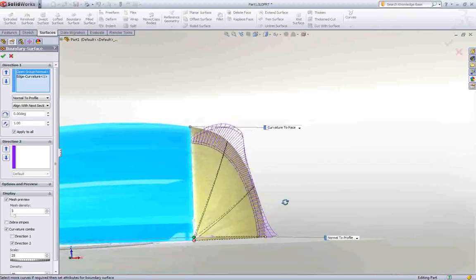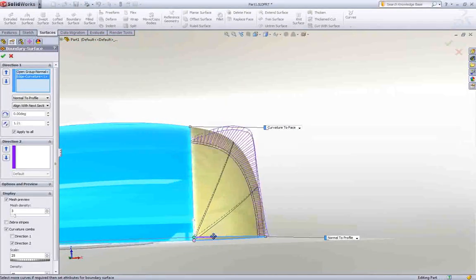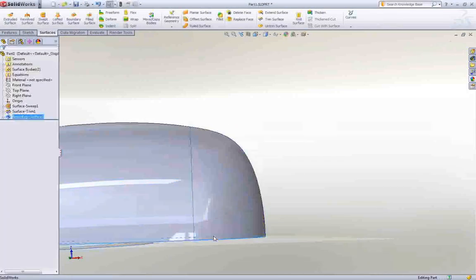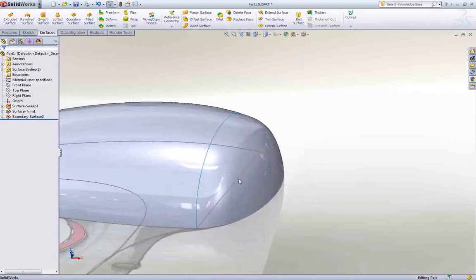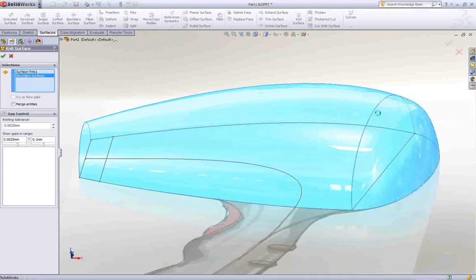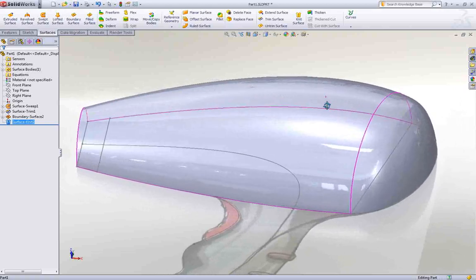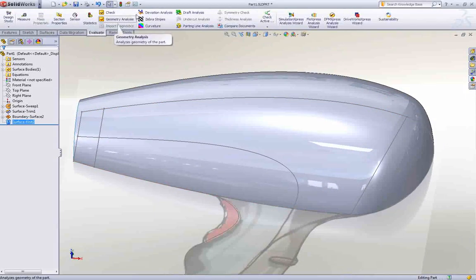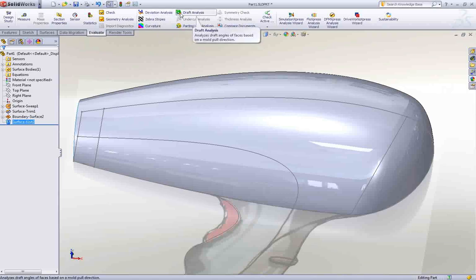Using more curves will give you additional control of the shape, or simply adjust the strength of the curvature using the on-screen handles and the dynamic curvature display. So we've made a good start to the design, but how can we be confident of the quality? Surface evaluation tools are just as important as the surface creation tools. Tangency deviation, draft angle, and undercut detection are important tools to have.